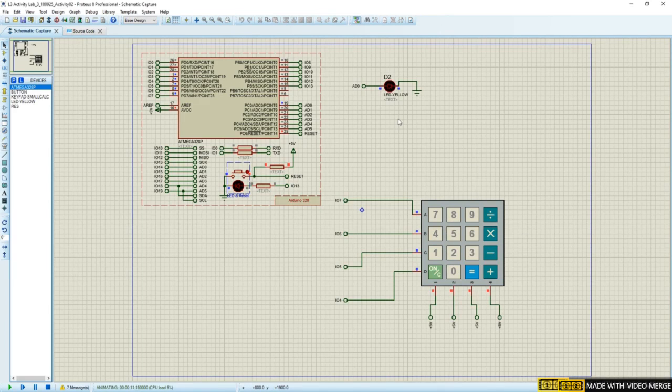So to interface that hex keypad, there is a way: either you give high to the rows and take input from the columns, or you give high on the columns and take input from the rows. So that's it for labs 1, labs 2 and labs 3.